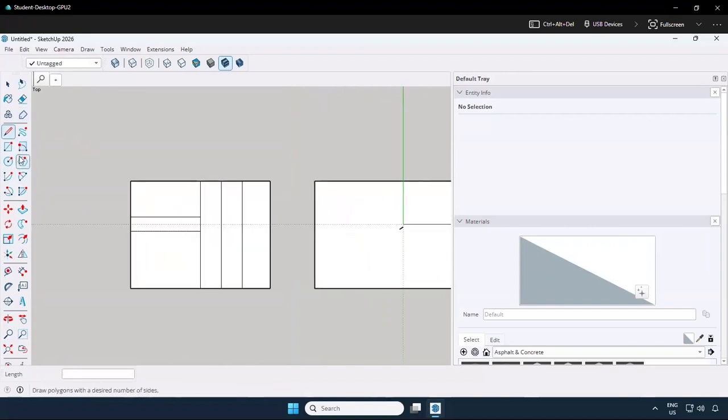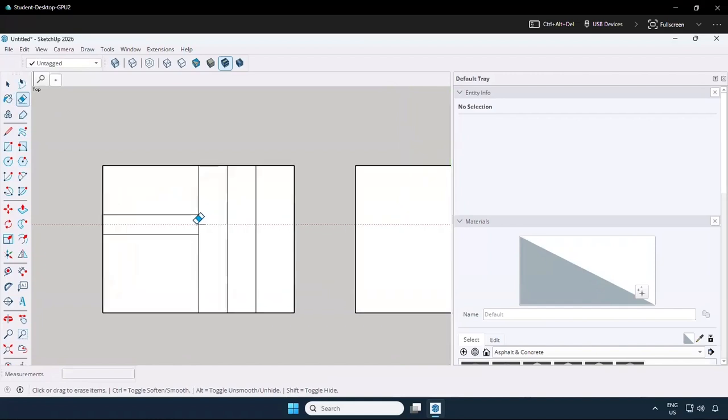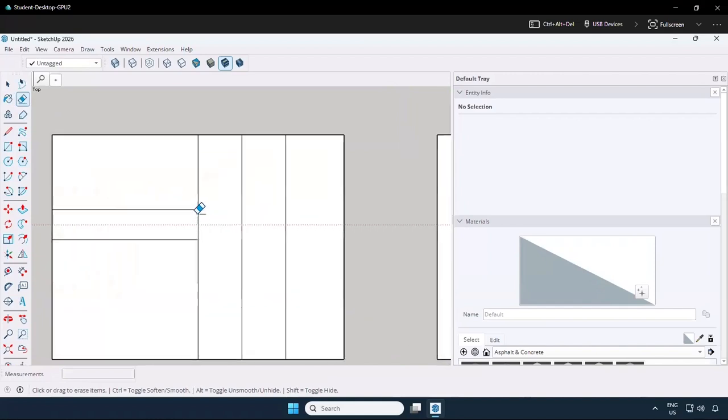We can also use the erase tool to erase the lines here. You can find the erase here, which is right next to the paint bucket, and zoom in and left click once, and that line is gone.